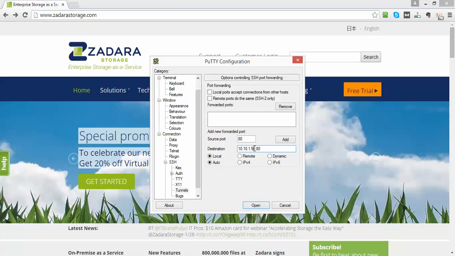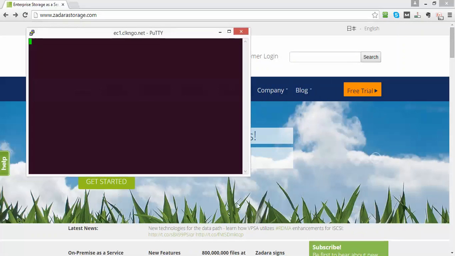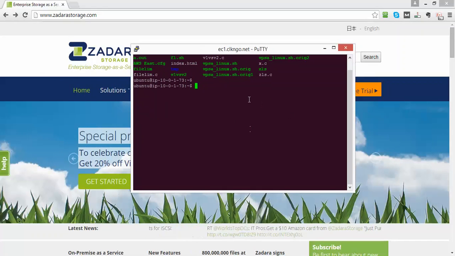Now, instead of using the IP address, you can use the subdomain that we provide you when the VPSA is created. Let me add that back in, and then we'll just open it up. Here connected to my instance at AWS.